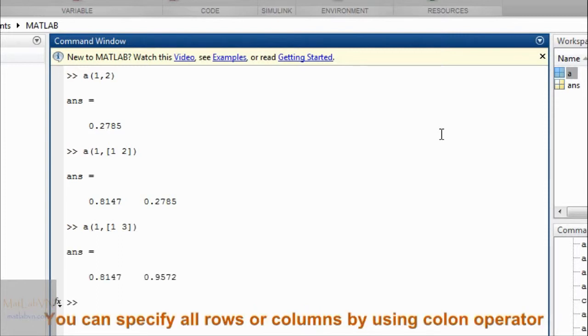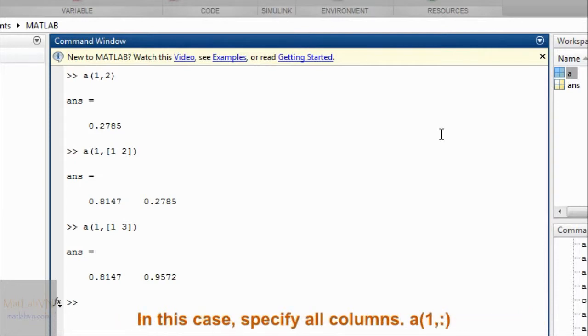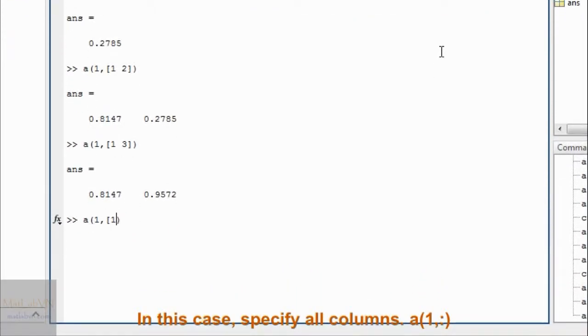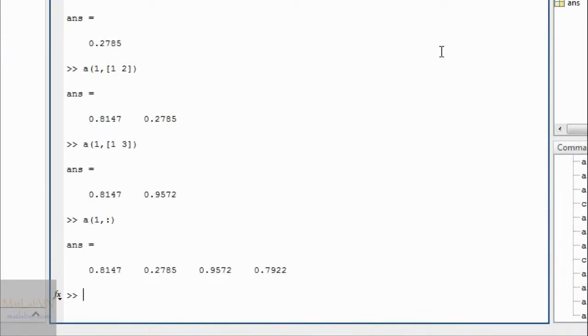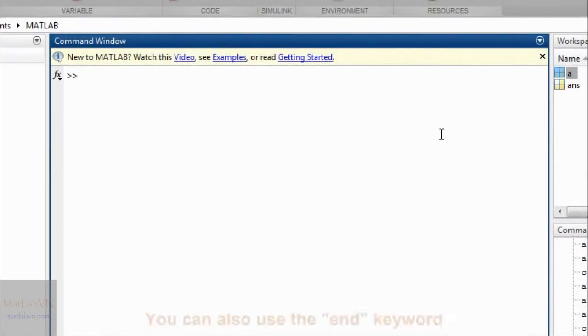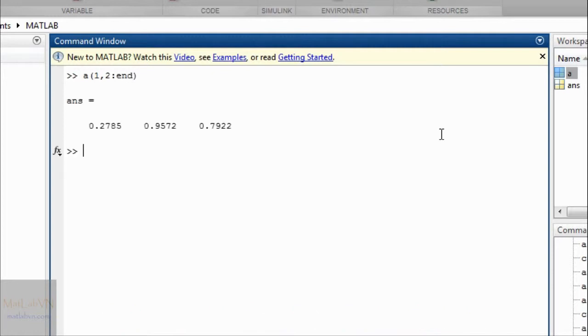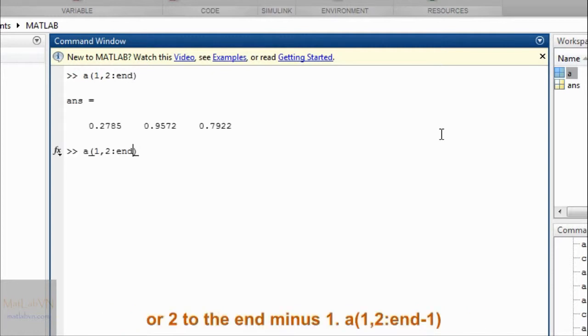You can specify all rows or columns by using the colon operator. In this case, specifying all columns. You can also use the end keyword, such as row 1, columns 2 to the end, or 2 to the end minus 1.